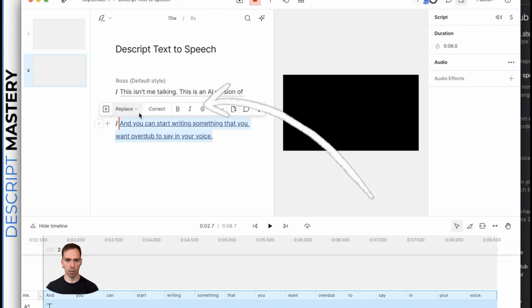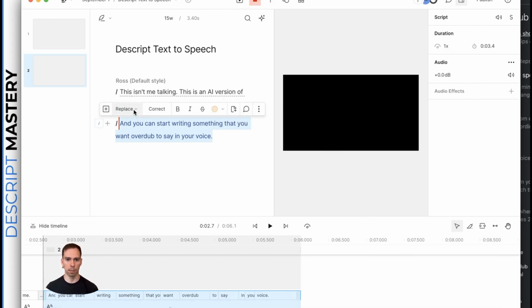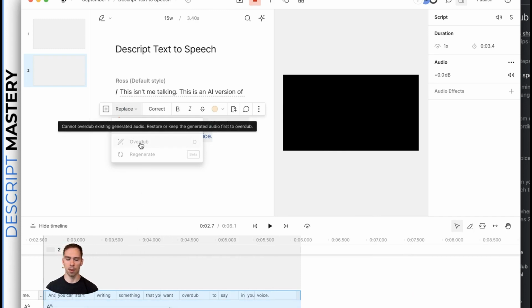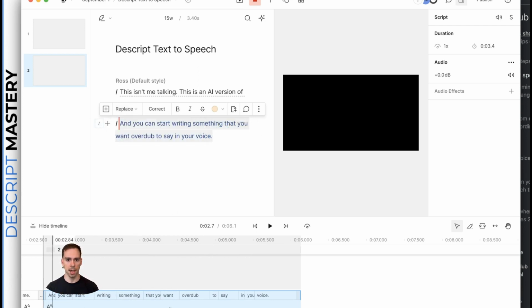This menu pops up over the highlighted words. You hit replace. Oh, and it's already converted it to audio. Look at that. But if it hadn't done that, you would hit overdub and it would process it for a moment. It'll appear in gray while it's processing. And then you get your voice here. And let's go ahead and listen to that.